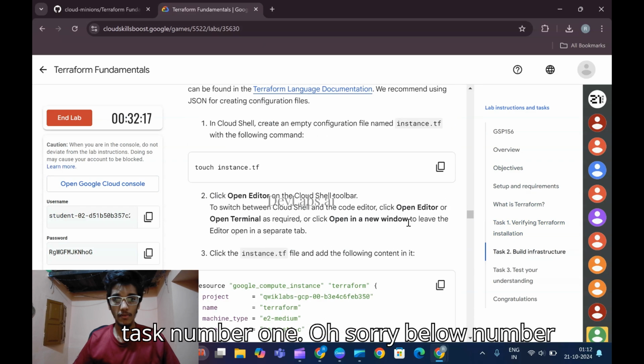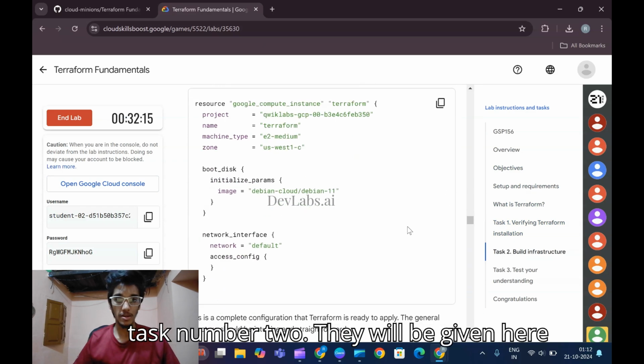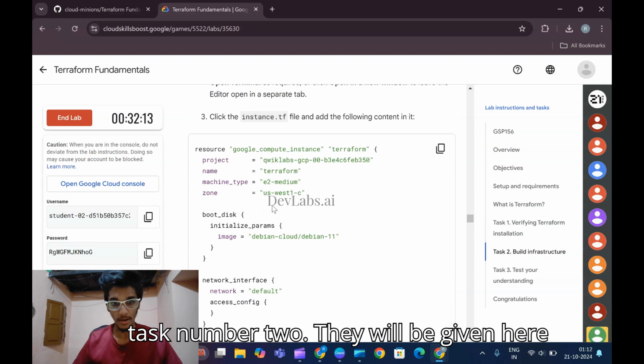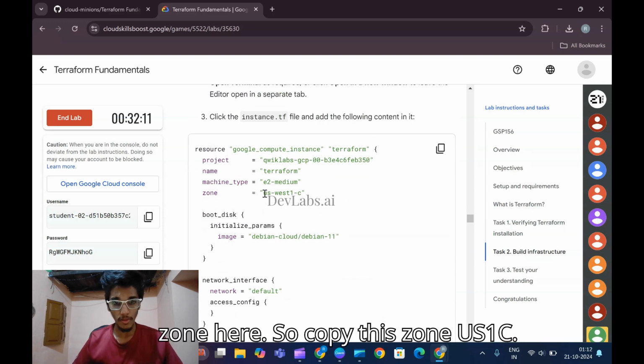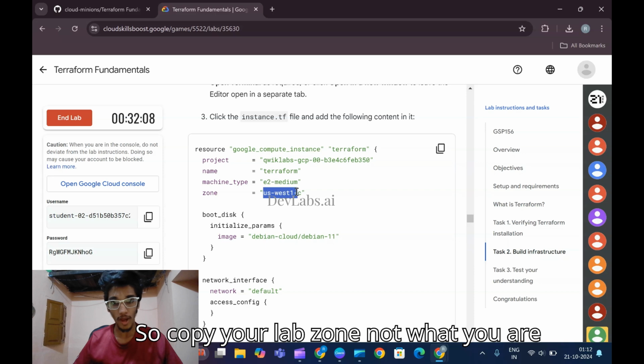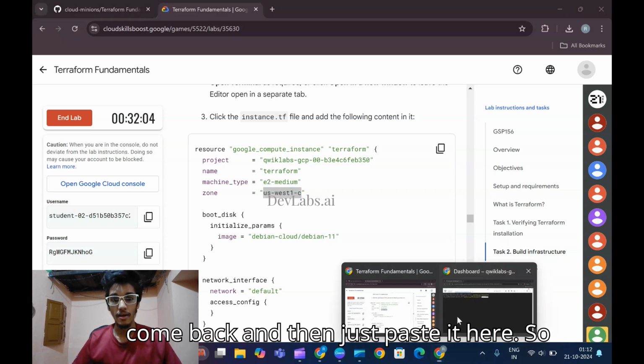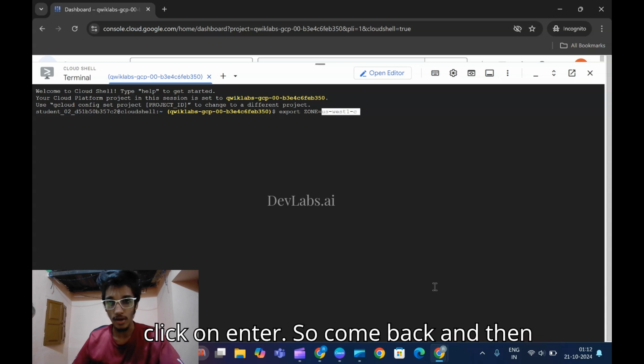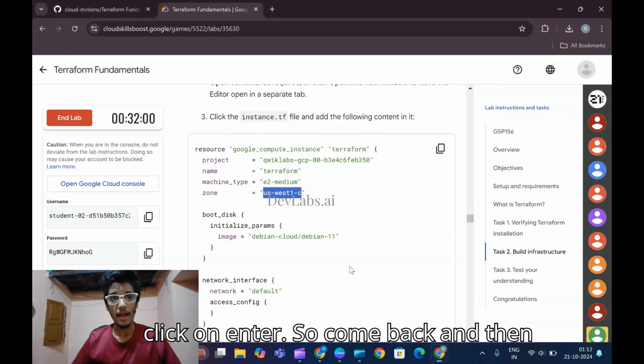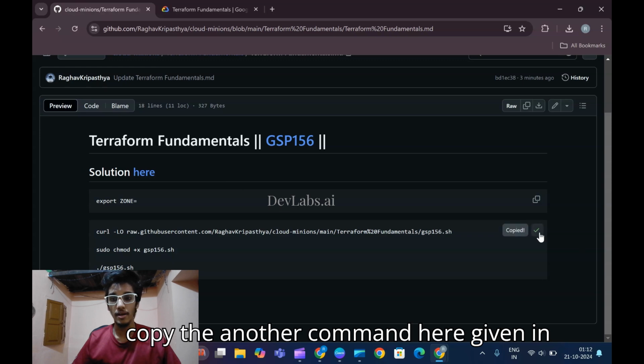Below this task number 1, below task number 2, a zone will be given here. So copy this zone, us-west1-c. Copy your lab zone, not what you're looking at on display. Copy that and then come back and just paste it here. Click on enter. So come back and then copy the other command given in the description.